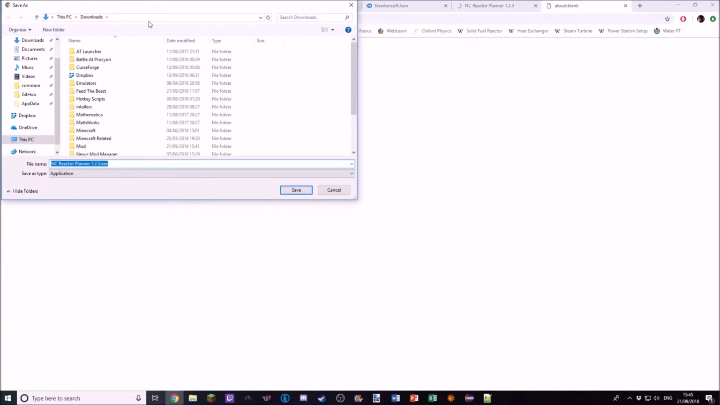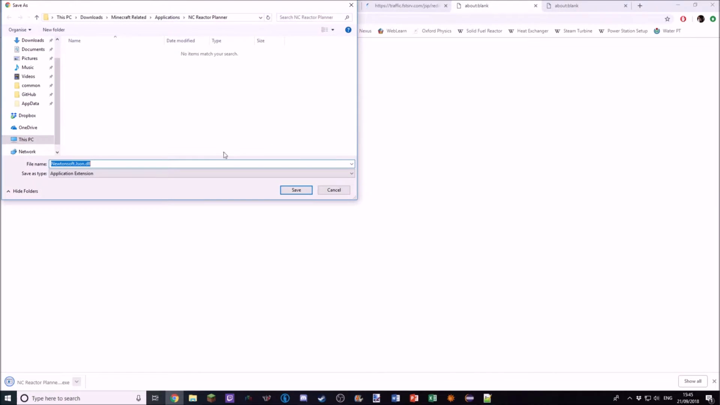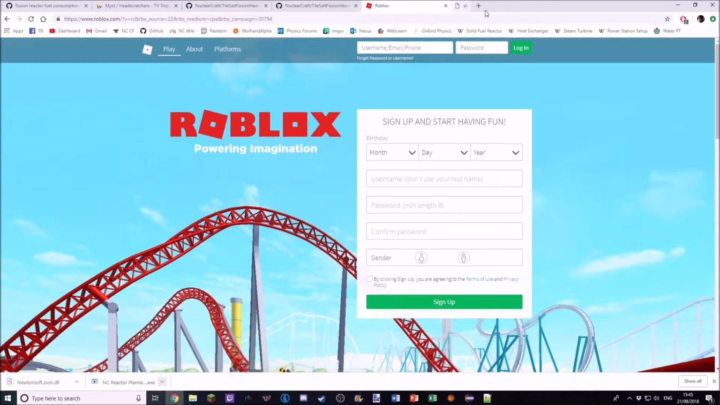I'm going to put this into a special folder that I've got ready on my clipboard. If we head there, in my NC Reactor Planner folder. It will say sometimes that it's not commonly downloaded, but who cares? Just keep it. It's not malicious, I promise you that much. And I download this as well, NC Reactor Planner. Okay, so I've got all the stuff I need.